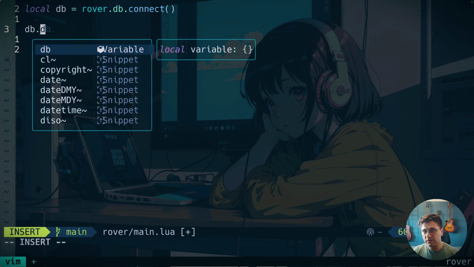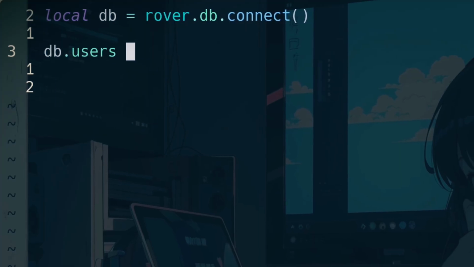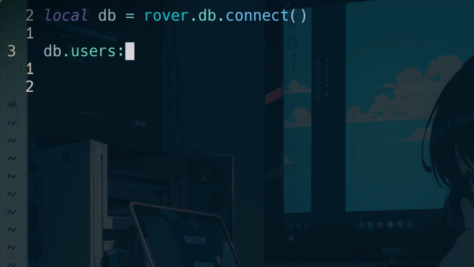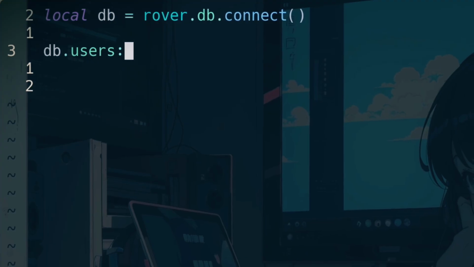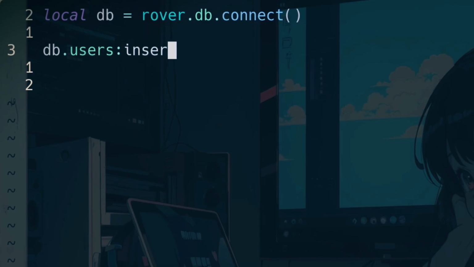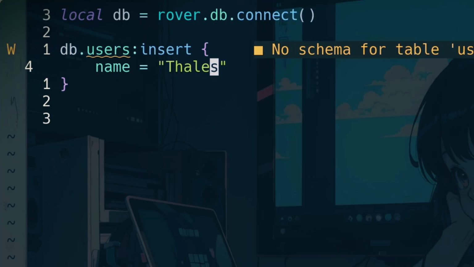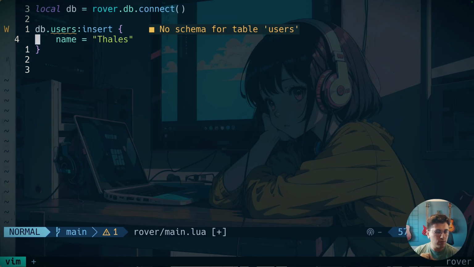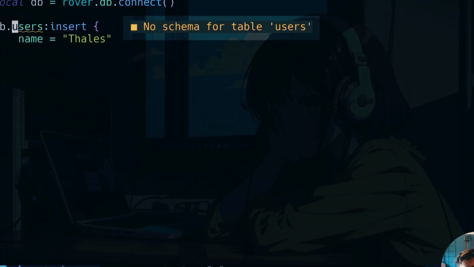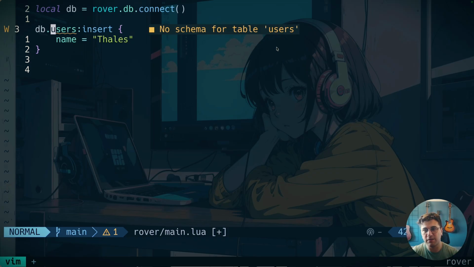So when we have the DB, we can select our table. This way, our table is like a namespace on the DB. And then we can do something like insert inside that table with the property name, which will be Thales. We can already see some interesting stuff happening here. We can see that there is no schema for table users. We will go back to that in a sec, but for now, just remember that that's the way we insert things in our DB.